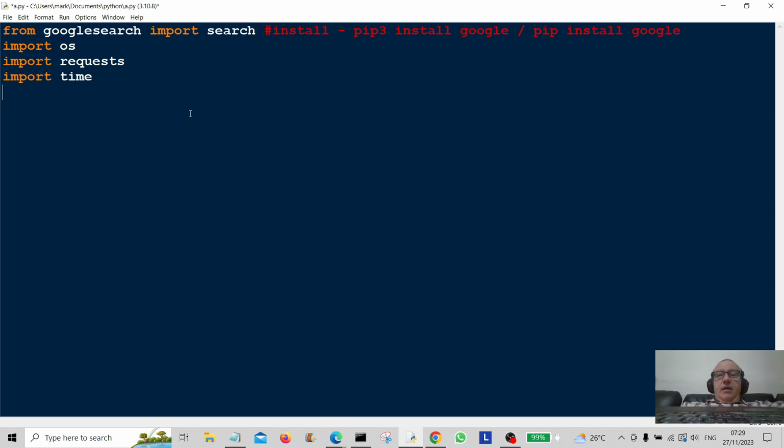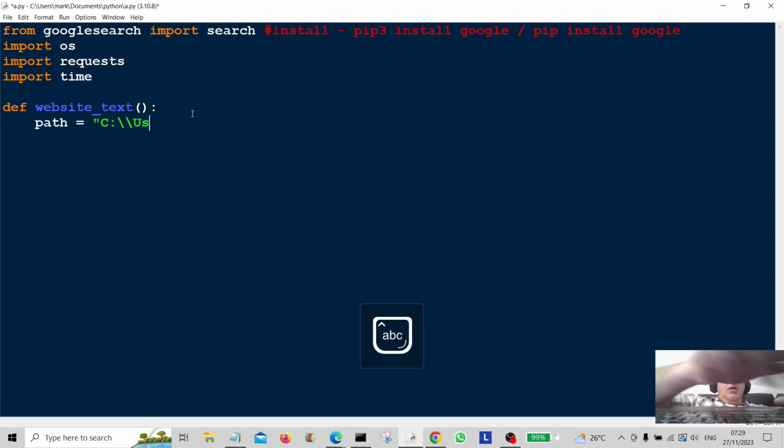Okay, so we're going to start. We're going to create a website text function. This is my first function that I'm going to create. We're going to do the path, which is going to be to my desktop, which is going to be C:/users/mark/desktop.